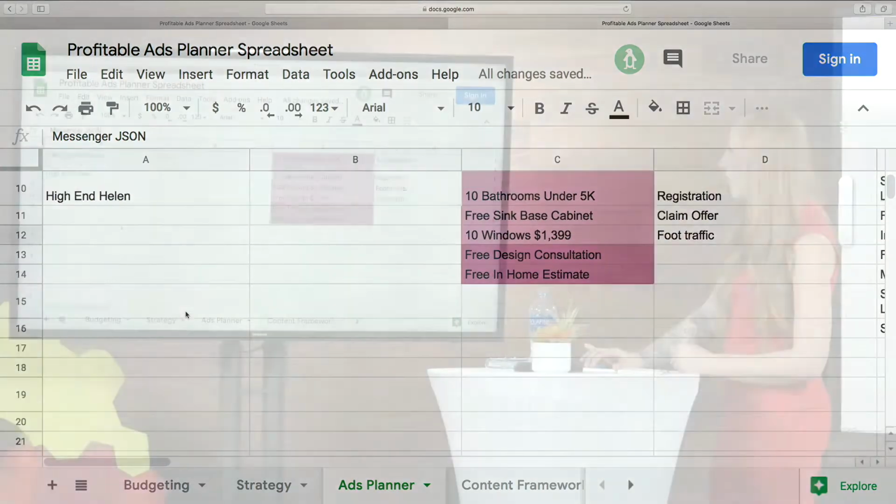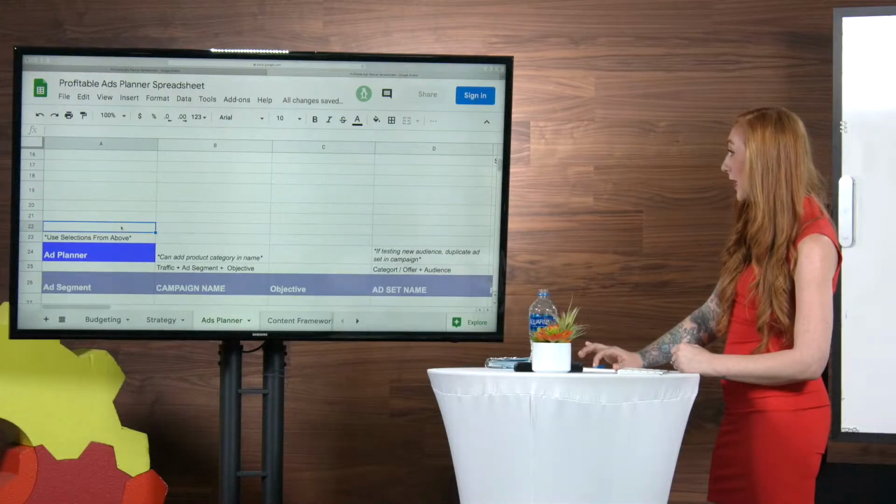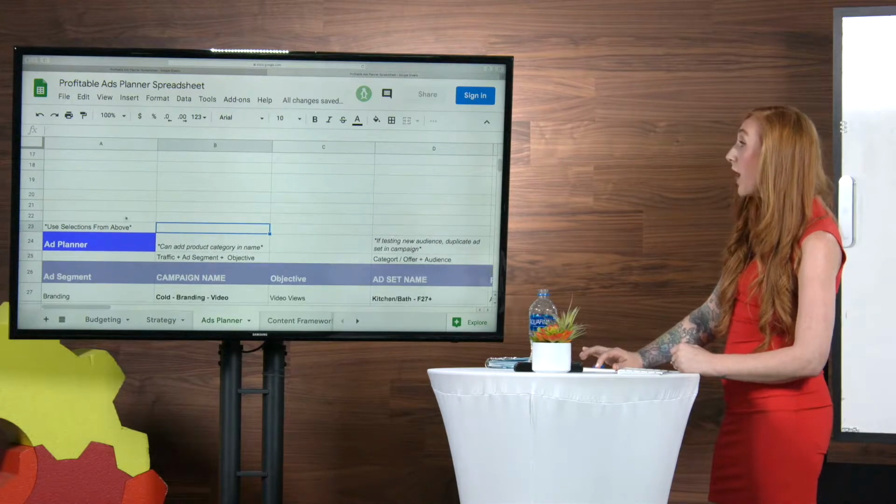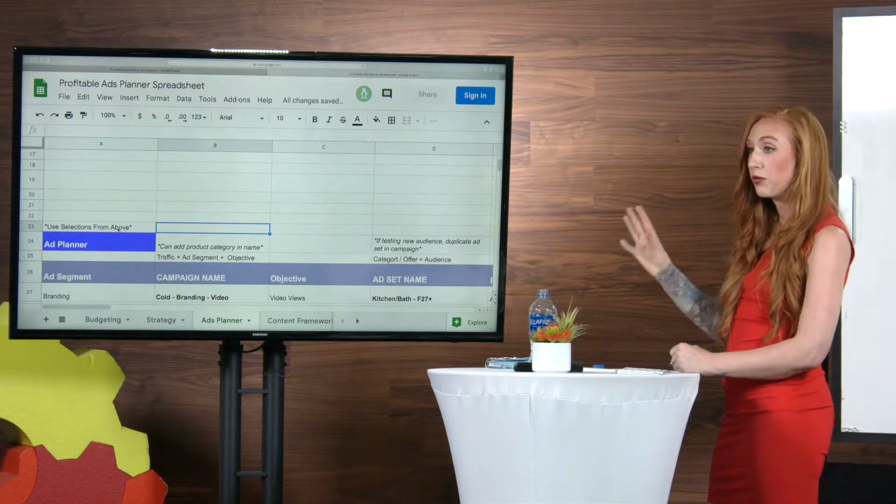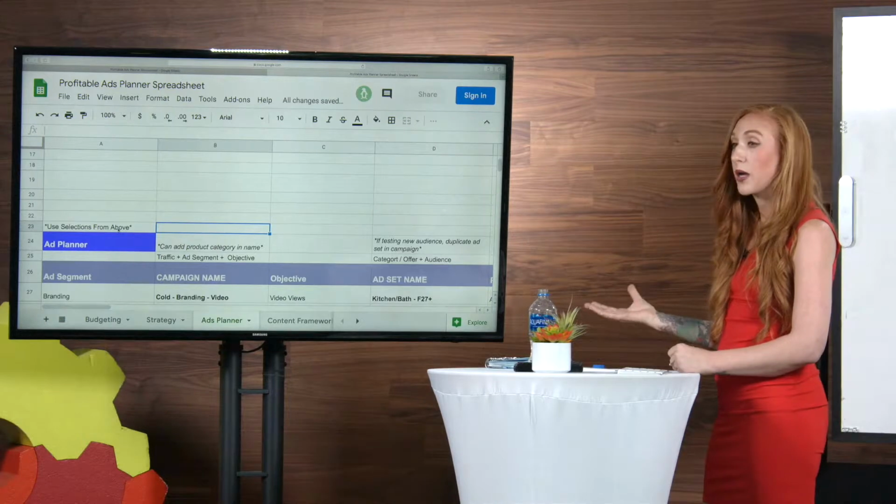First, I'm going to show you kind of how that looks when you plan it out. So when you're going through and you're making your selections, I just recommend that you highlight what you're doing so you can easily scan the line and see what you've chosen. So we go ahead and we break it down by that ad segment again. We want to make sure that we're not forgetting anything.